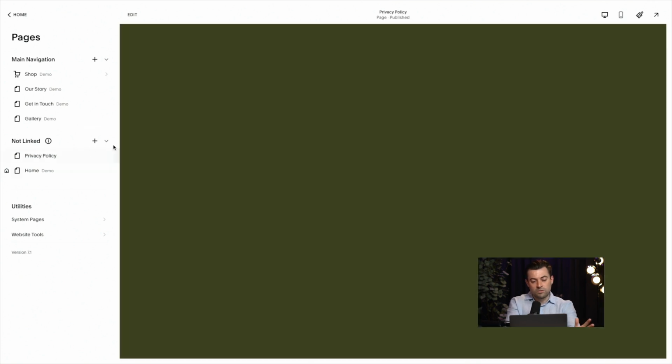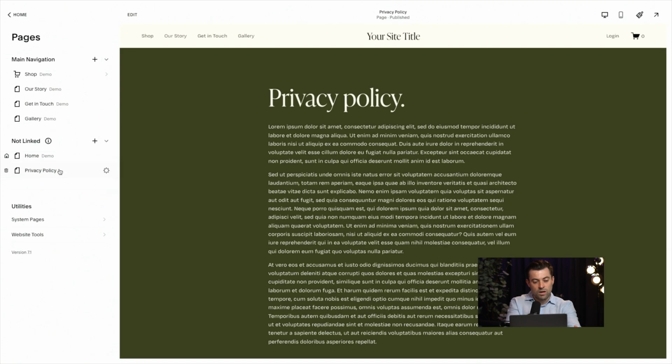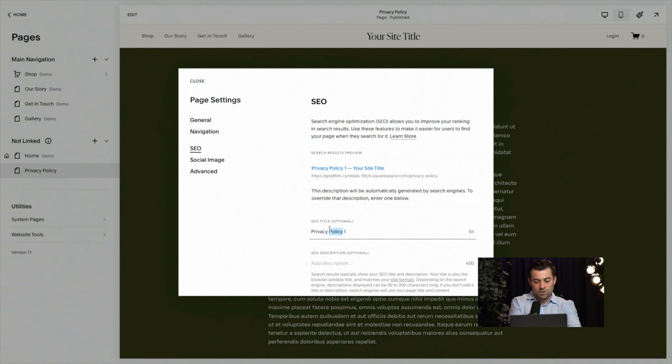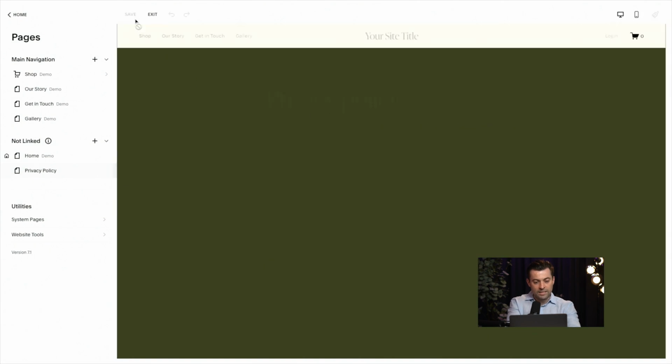No idea why Squarespace gives it a one when there's no other privacy policy page, but it is what it is. Click on the cog. Make sure everything is correct. Privacy policy. And then in your SEO, you want to just get rid of this. Click save. And then we're going to edit.